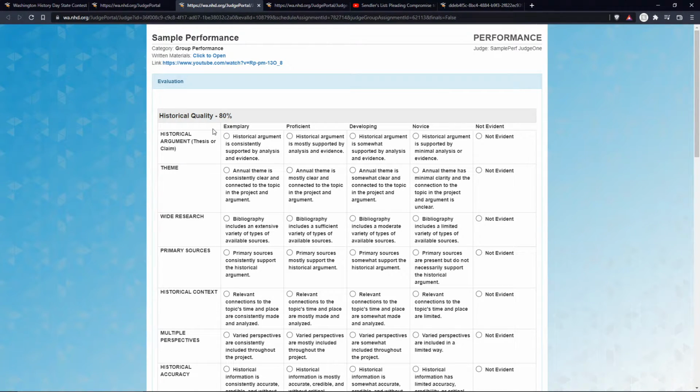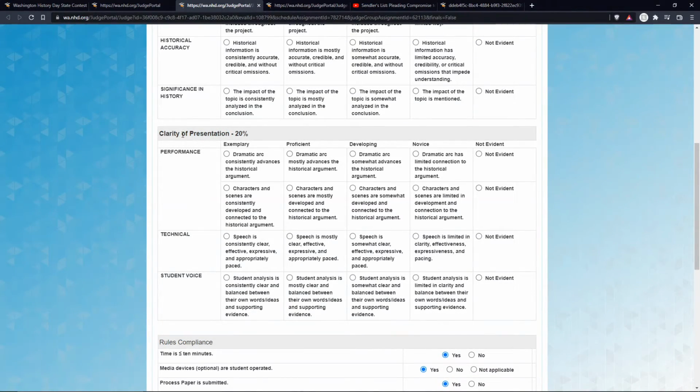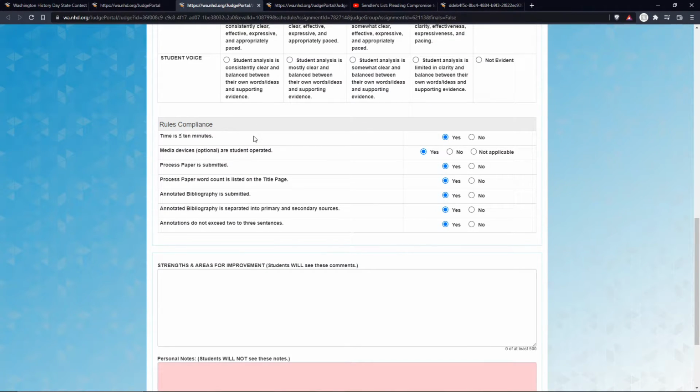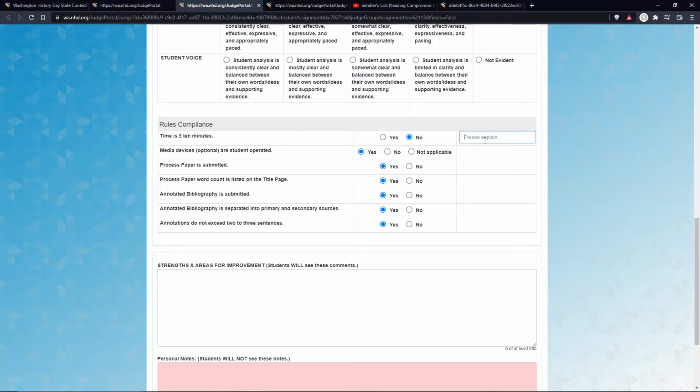The weighting of the judging criteria remains at 80% historical quality and 20% clarity of presentation. Rules compliance is addressed here. If you click No to indicate that a rule has not been followed, a text box will appear for you to explain the rules violation.